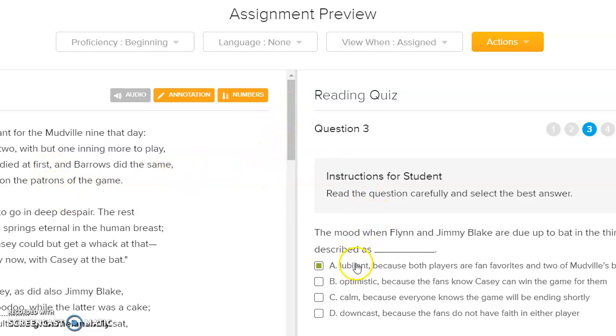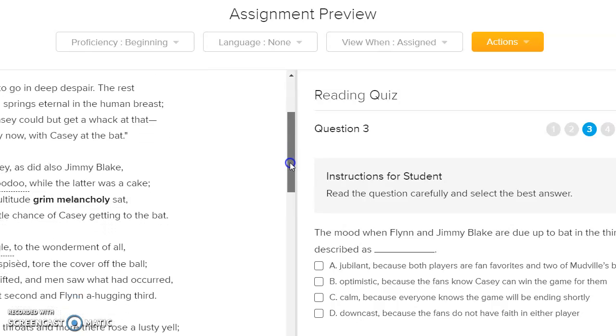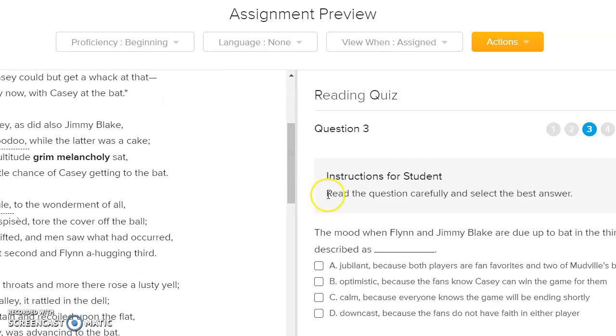Okay? So let's look at the mood when Flynn and Jimmy Blake were up to bat. So you would want to scroll down and look for Flynn and Jimmy Blake. Is it answer choice A, jubilant, because both players are fan favorites and two of Mudville's best? Is the answer B, optimistic, because the fans know Casey can win the game for them? Or C, calm, because everyone knows the game will be ending shortly? Or D, downcast, because the fans do not have faith in either player?